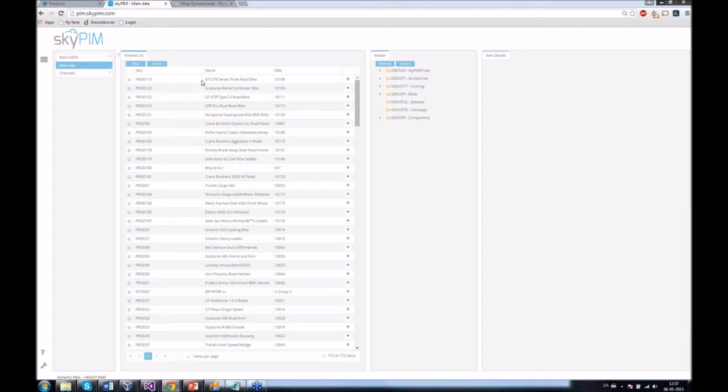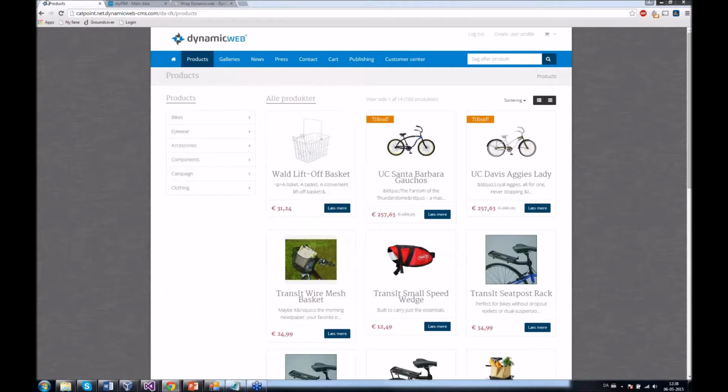Now, if you look at the SkyPIM system, it's divided into 3 categories or columns. The first one here to your left is the master list of data, and then here in the middle you have the data selected for the e-commerce site. So these data, these products, are grouped in the same way as on the site. So you will see the same groups here as you see here.